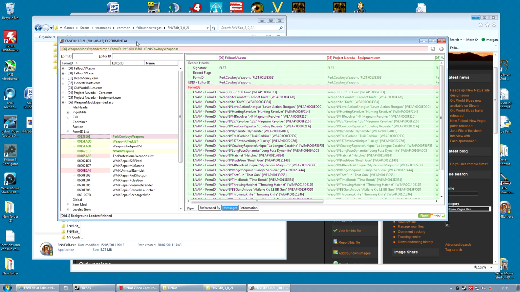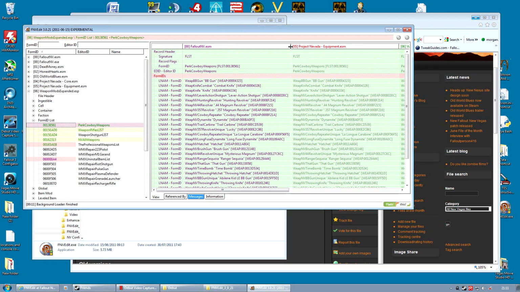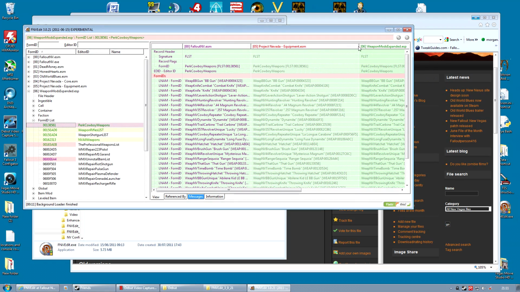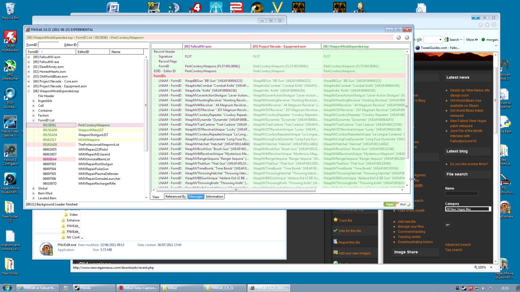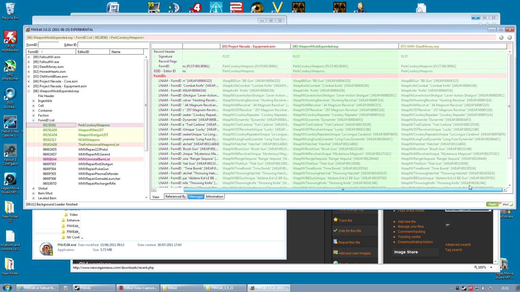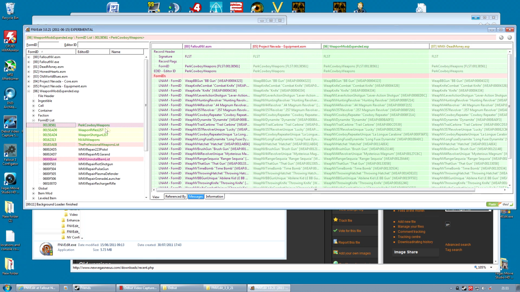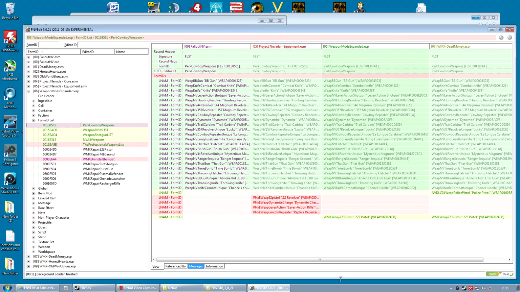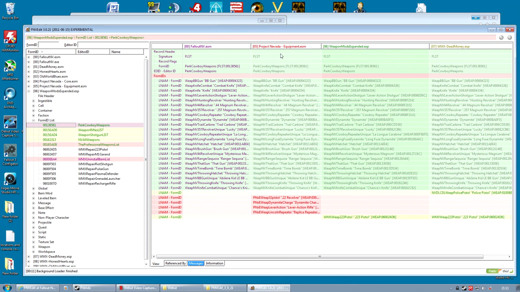Now, if you look at this list, it's a little difficult to see because the names are quite long on some of the weapons. Here we have our 4 mods that affect this one list. This is the original list, right here. Project Nevada, the equipment master file, adds 4 new weapons, which you will also notice are in red. This means they lost the conflict, which is not good.